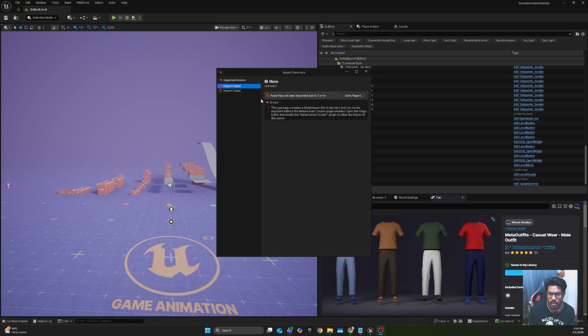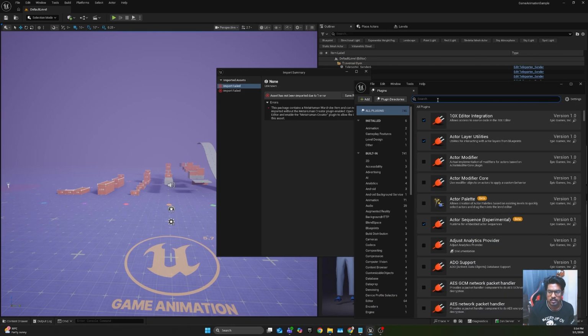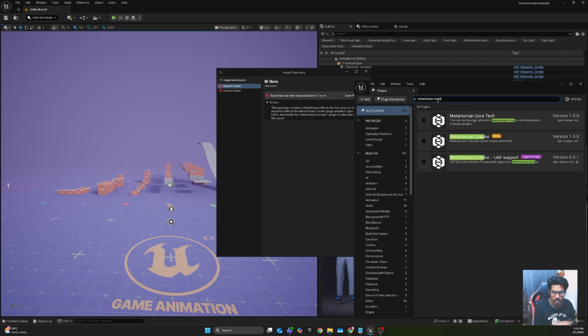So you might encounter this error while adding this meta outfit. All you need to do is enable the MetaHuman Creator plugin. To enable this, go to Edit, Plugins, and search for MetaHuman Creator. So this is the plugin. You can just click on here, yes, and then restart now. And after you restart, this plugin will get enabled.